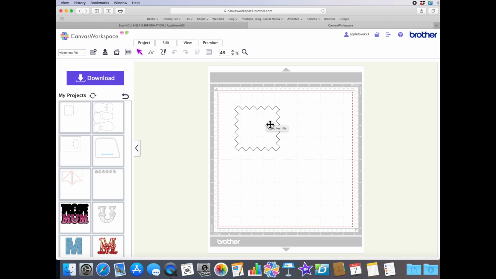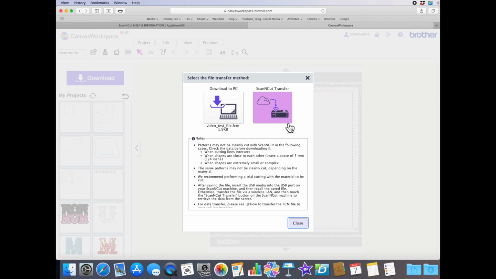But that file is a ScanNCut Canvas proprietary cut file. In other words, it's an FCM cutting file. And if I want to use that file with my ScanNCut machine, I would go to download, the big purple button here. And when I select that button, I've got two options. I can download this file that says here, video test file FCM, to my computer. I can plug in a USB stick to my computer and put this file on the USB stick and then take it to my ScanNCut machine and cut it.